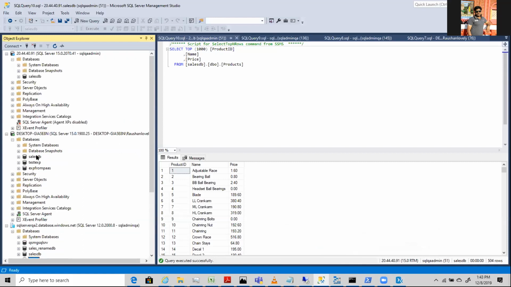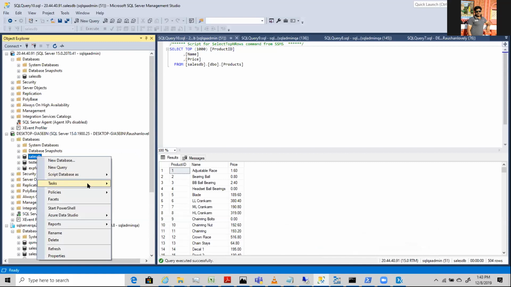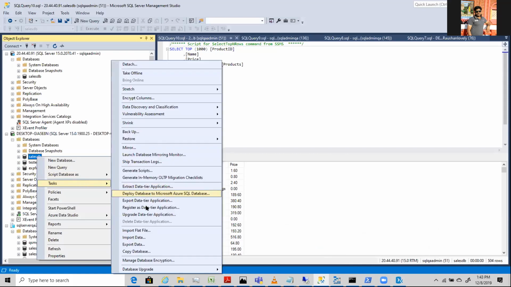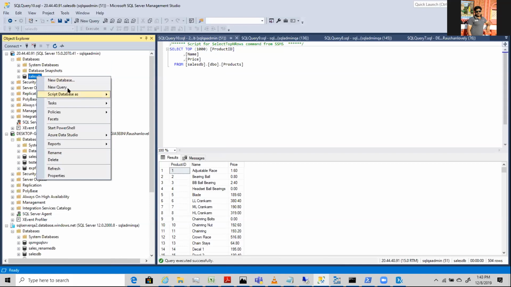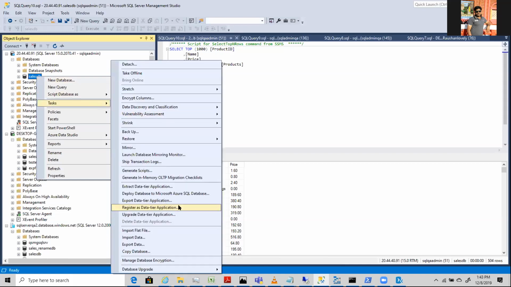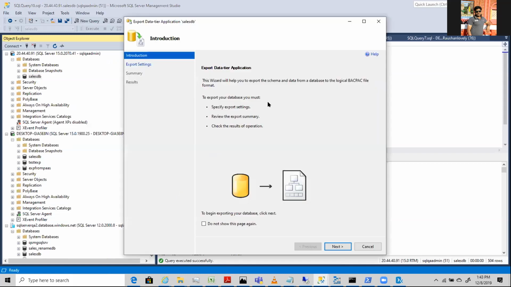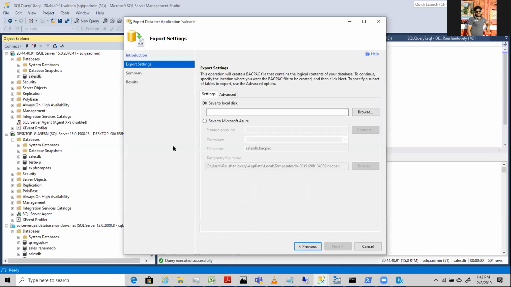How are we taking the backup? We are taking the backup by exporting the data file. We are using Export Data-tier Application, from IaaS or on-premise. Let's take IaaS. This is exporting, on-premises or IaaS to PaaS.